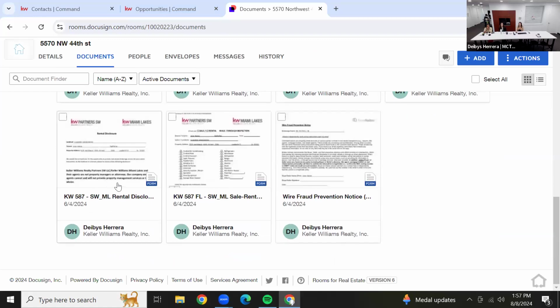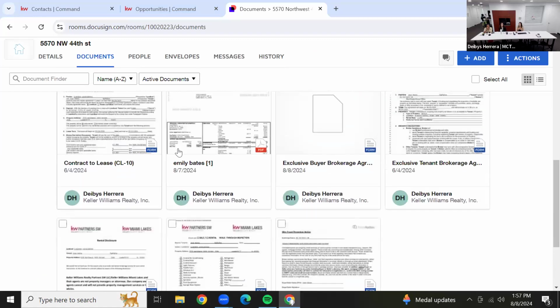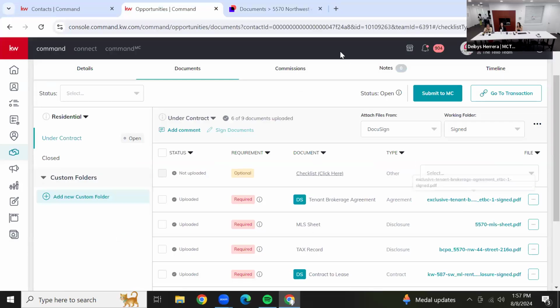Then you jump to your DocuSign forms and you can go ahead and redo all of them with the new address for the new offer, in the same opportunity, in the same room. But remember, you're not uploading anything until something is executed.